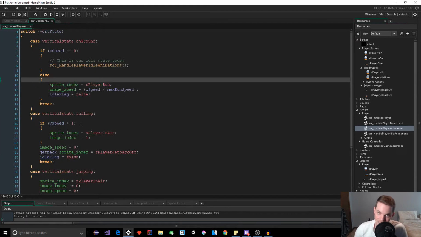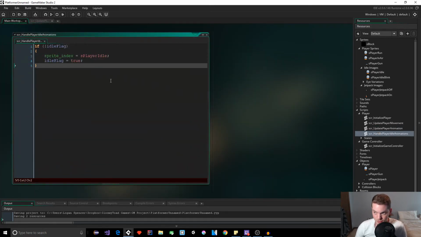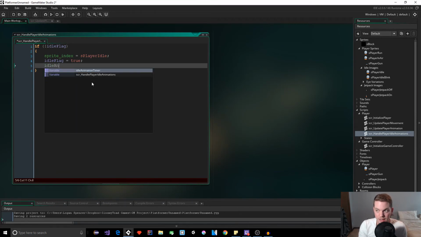Okay, so now we have the flag set up. And let's go back to our handle player animations. So our flag set up. What else do we need to initialize here? Well, we need to initialize our timer. Remember, our timer is at 0. We need to set our timer to a value. Remember, our timer name is idle animation timer.